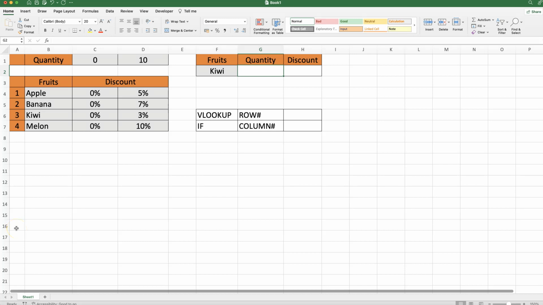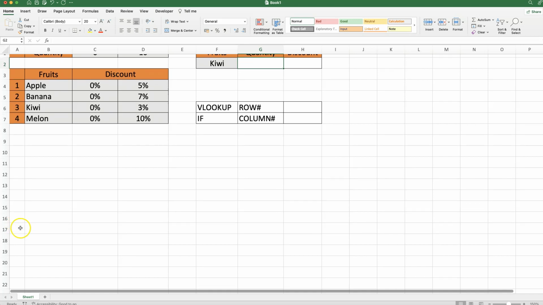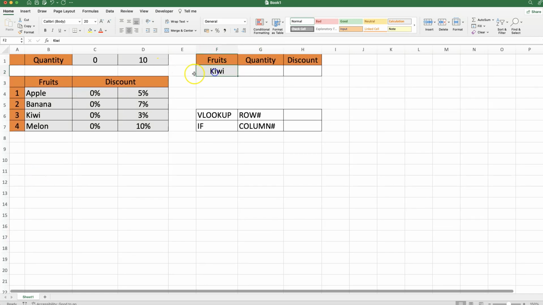In this video we have a situation where we'll be using the Vlookup and the IF statement together. So what is the case here? We have, for example, fruit, and if we buy a certain quantity, in this case 10 or more, we are getting a discount. If we buy below 10, we're getting no discount at all, depending on the fruit. So let's look at how to do this.